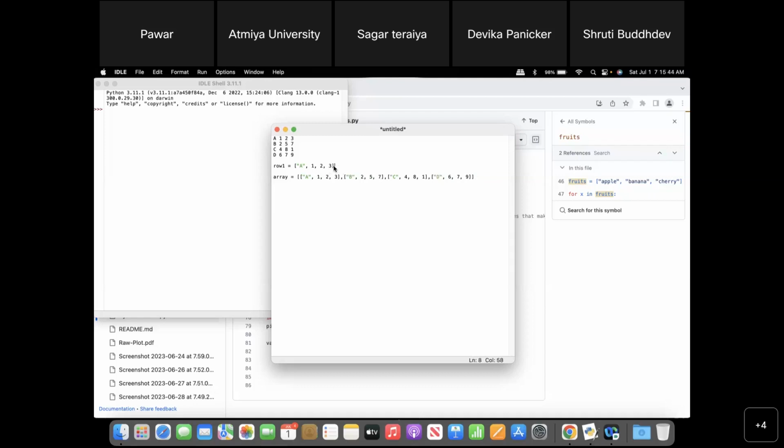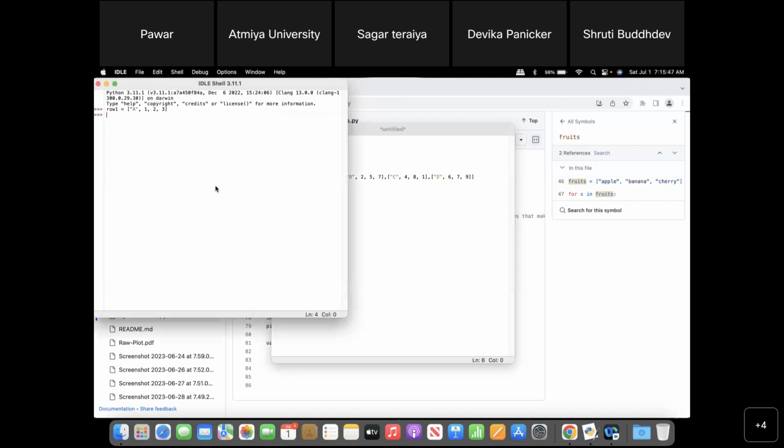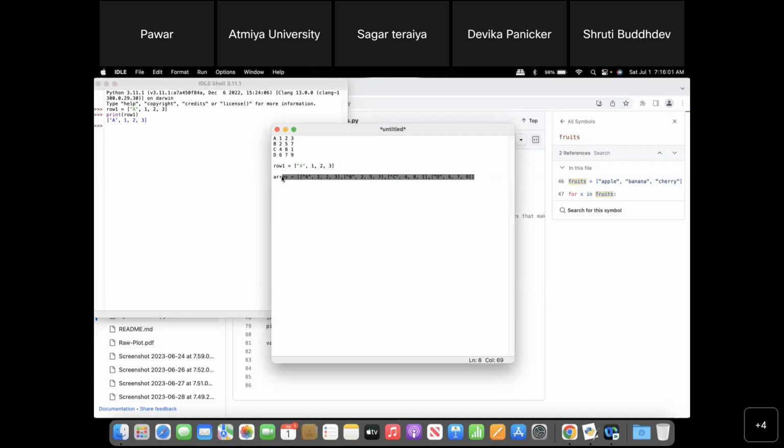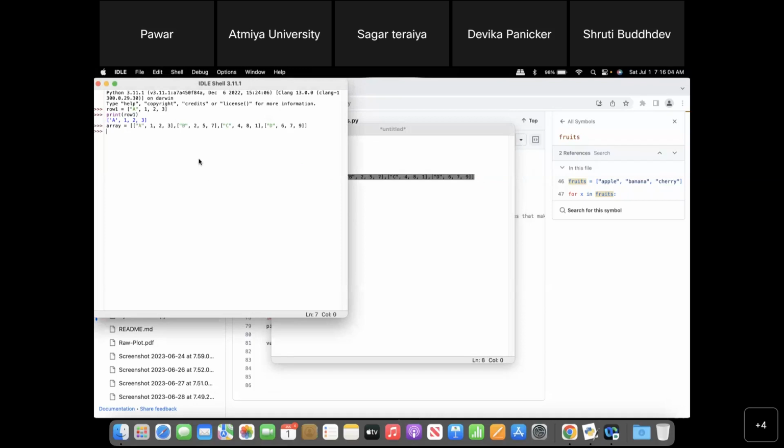So let me run these on my console and show you what we have. I'll do print for row 1 first. You should have those first row elements stored in the row 1 variable. And then if I run my array statement here, print array, then I should have all the rows stored in one structure. It's called a multi-dimensional array. If you have more than one row stored in the form of lists, that's an array.